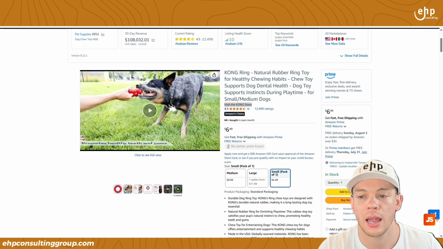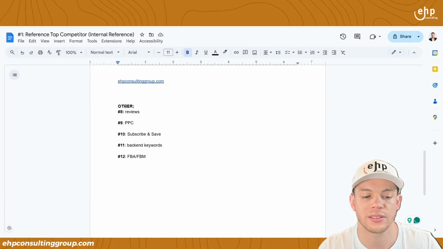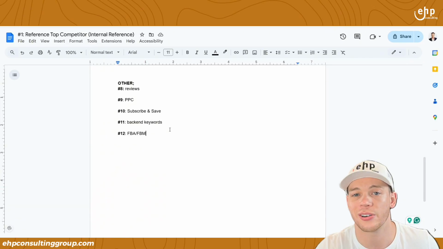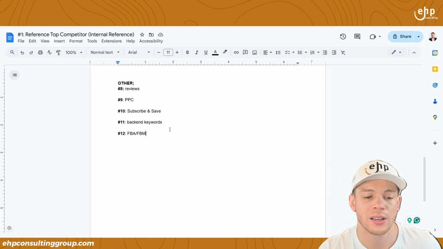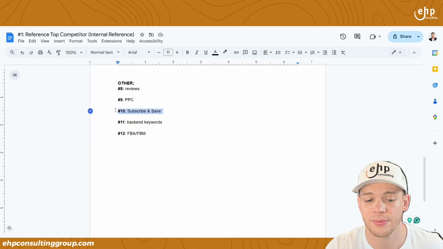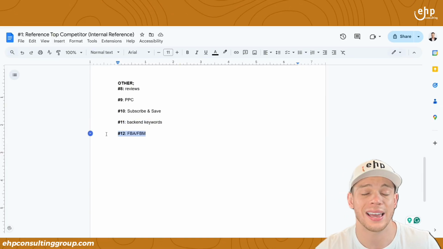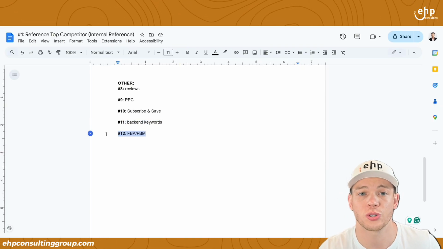Pretty simple. And then also, these are some other things that you can look at: reviews, your PPC, like your ACoS, how much you're spending. Are you using subscribe and save? Do you have backend keywords? And are you using Amazon FBA, not FBM, as your first choice?